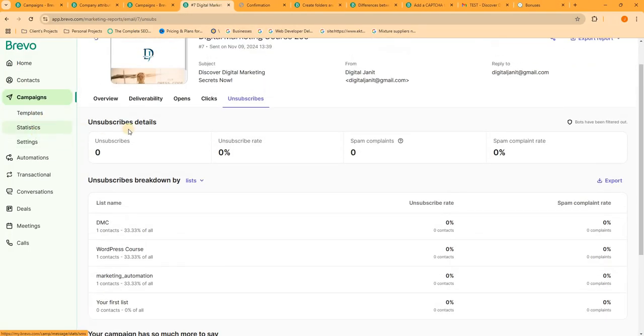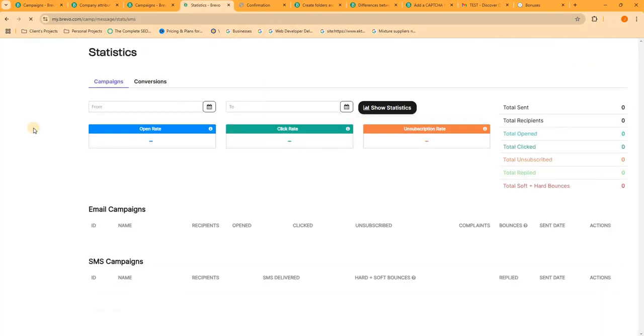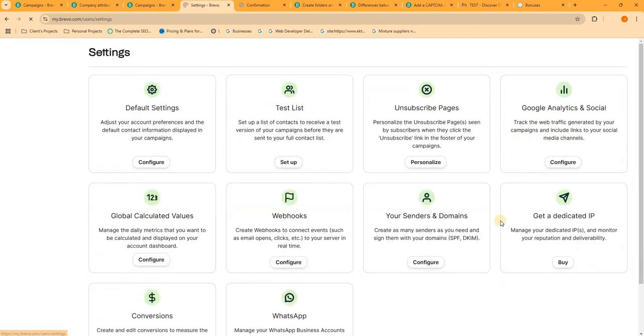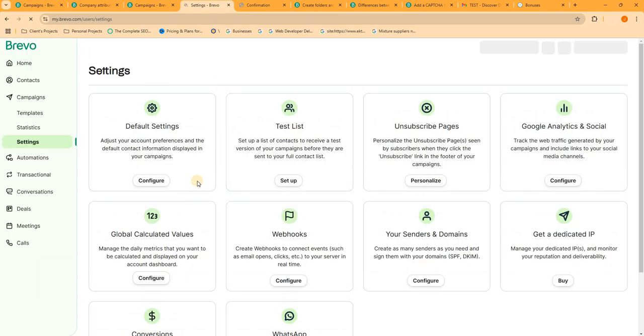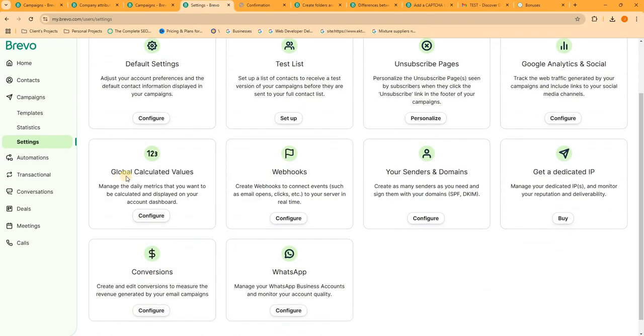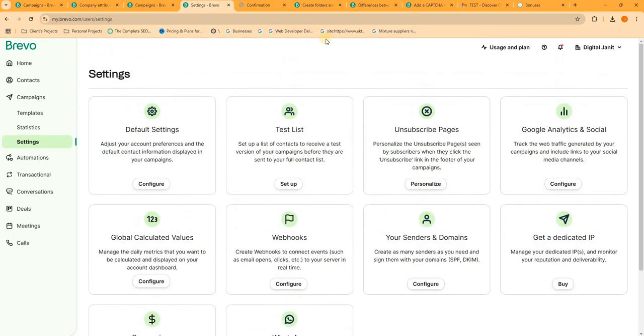After that, the statistics part is done. Now the settings part is there. So in the settings of the campaign, there are multiple items. The first one is default. So multiple options are there, like default setting, test list, unsubscribe page, Google Analytics and tools, global calculated values, webhooks. So there are a lot of options. According to your need, you can customize every setting.